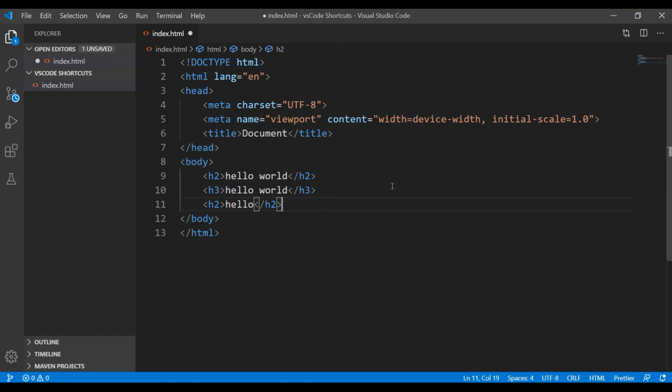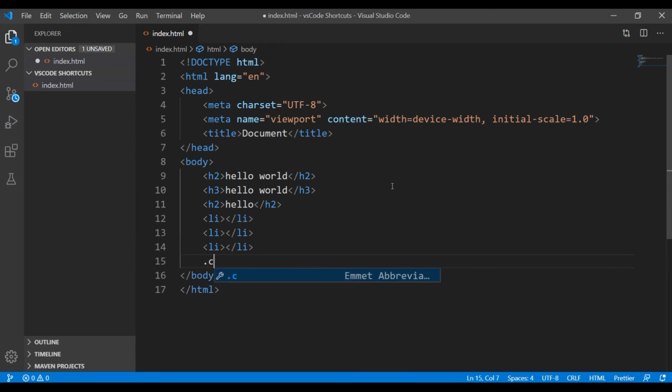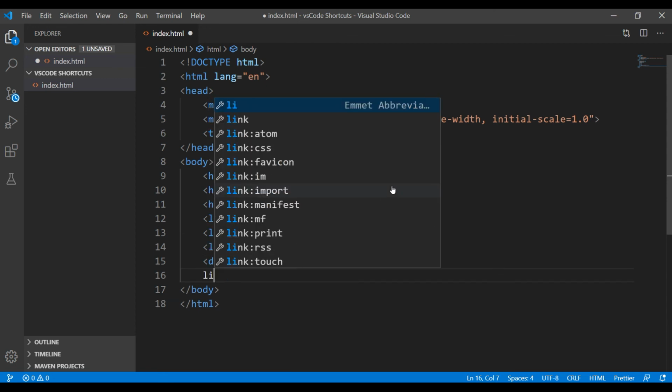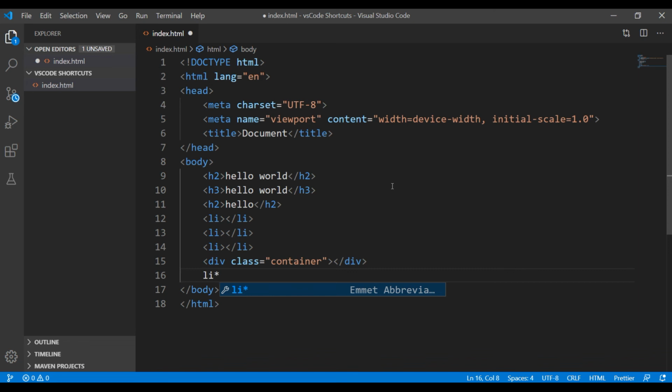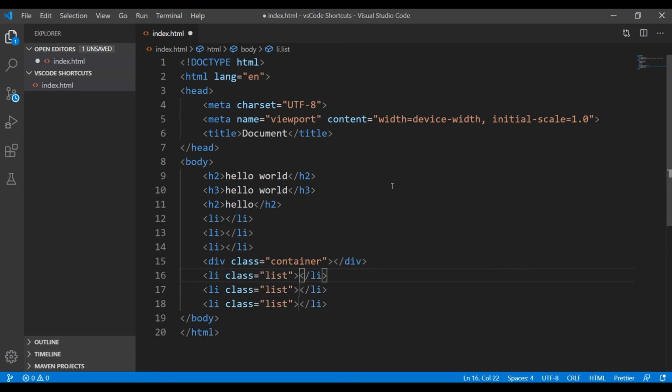Now some Emmets. If you want 3 list tags, then li*3. Now if you want a div tag with a class of container, then .container and hit enter. Now we want list tags with a class of list, so let's make li*3.list. Hit enter. This will make it for us.